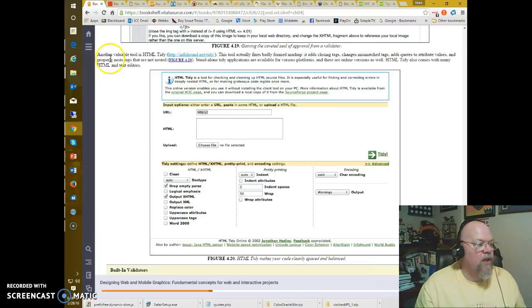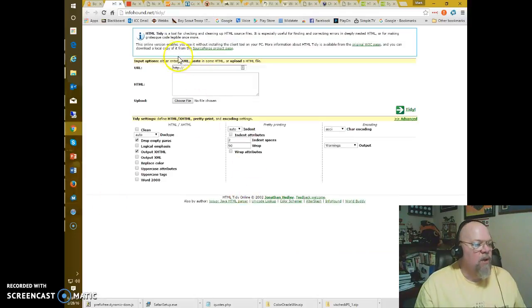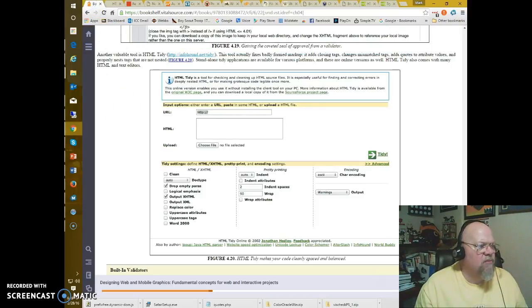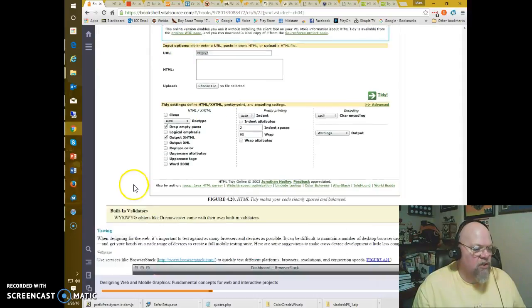There's another valuable tool called Tidy. If you go to Tidy, what you can do is, again, plug in your URL here. Let's see what it says. You got to plug in some file. I was having problems with this earlier. This tool actually fixes badly formed markup. It adds closing tags, changes mismatched tags, adds quotes to attribute values, and properly nests tags that are not nested. Standalone Tidy applications are available for various platforms, and there are online versions as well. HTML Tidy also comes with many HTML and text editors.